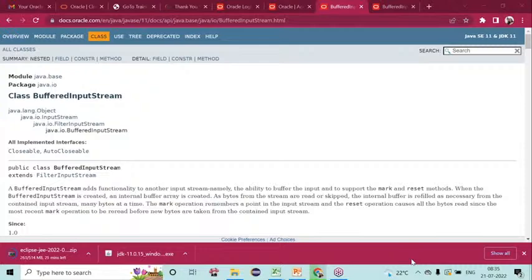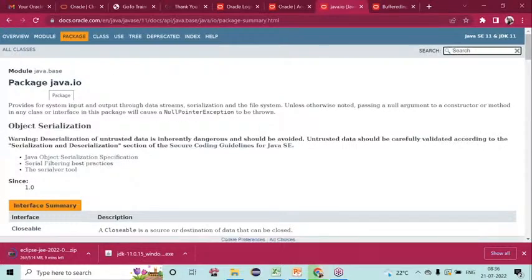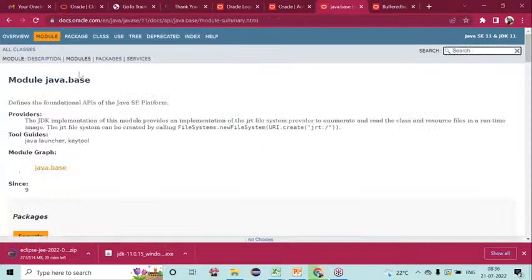Now click any one of the packages, click on the Java IO package, go one step back, otherwise click on the Java package. Click on java.base, madam. Click on the java.base link above, module java.base. See, module java.base is there, right? Above, top left. Click on it. Come down.